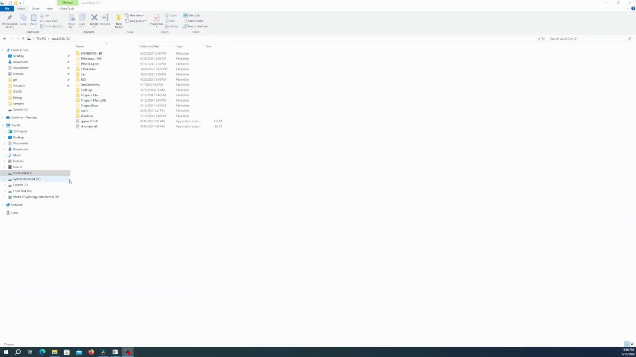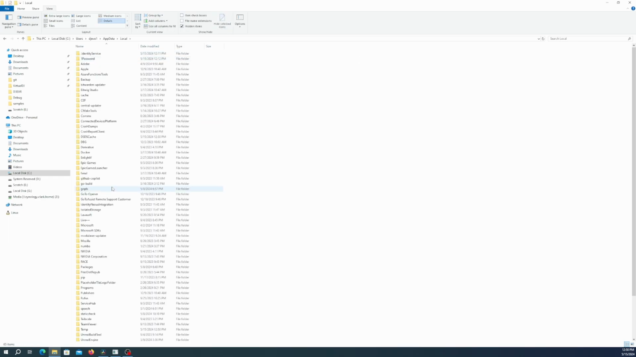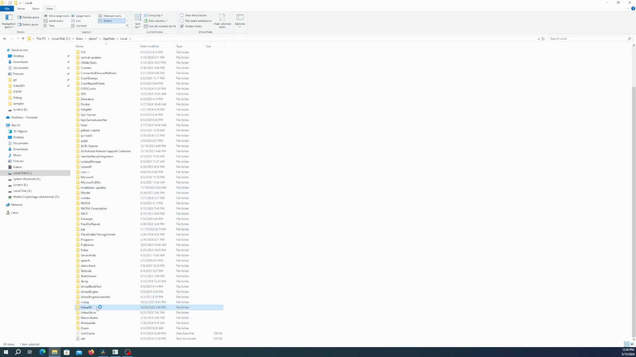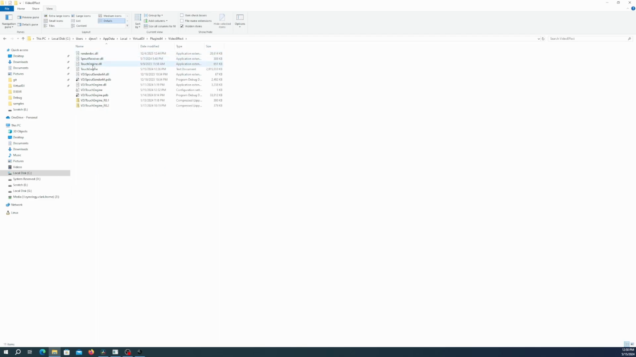To install the plugin, navigate to local disk C, users, your username, app data. If this is not present, you will want to go to view and select show hidden items. Click on app data, local, VirtualDJ, plugin 64. And then under video effect, you will go ahead and drag and drop the TouchEngine DLL and the VirtualDJ TouchEngine DLL in here.